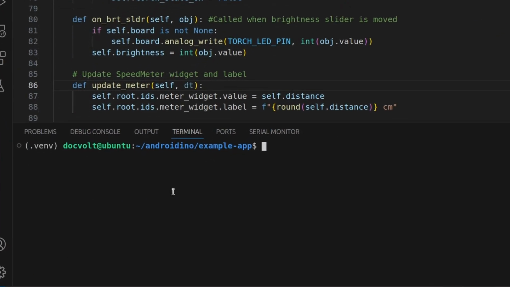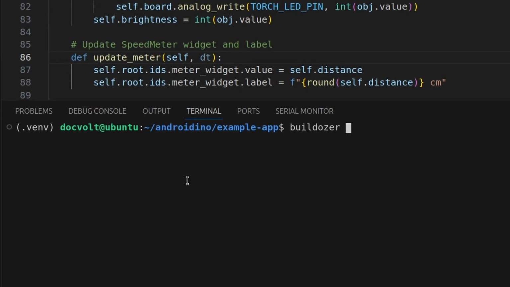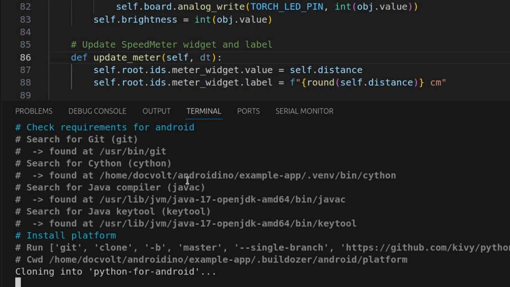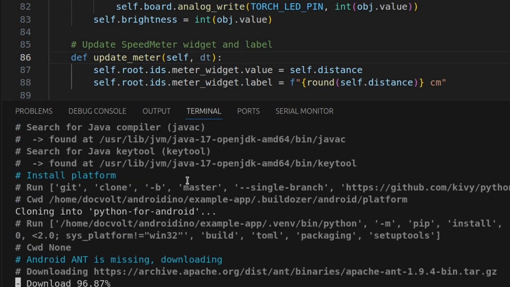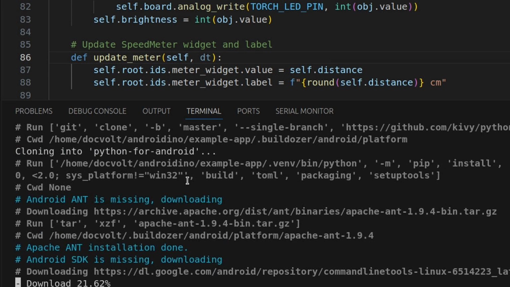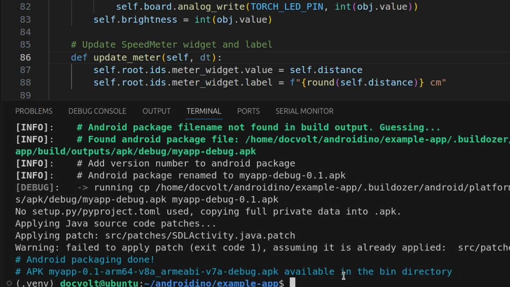To start Buildozer and create the app package, enter buildozer android debug in the terminal. When you do this for the first time, Buildozer will download the Android SDK and build tools and everything else it needs. This process can take a few minutes, depending on your internet connection. But if everything goes smoothly, you'll end up with the package file ready to go. But this is pretty useless if it just sits on your computer.